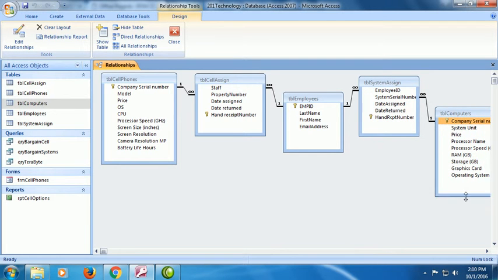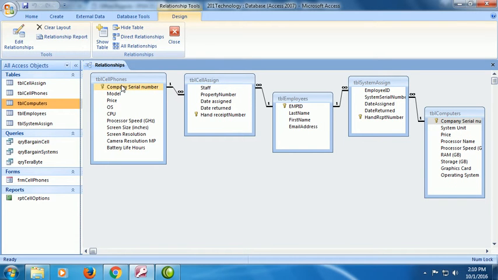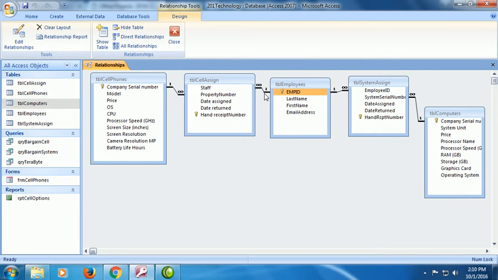Let me move things over so that you can see nice steady relationships here. To read all of this out from top to bottom, it says the company serial number that is on a particular cell phone is related to the property number in the table which assigns cell phones. One phone can be assigned more than one time because it might be returned and then reissued. And one employee might have more than one cell phone over the course of their service because they might return one cell phone and be given a different one.